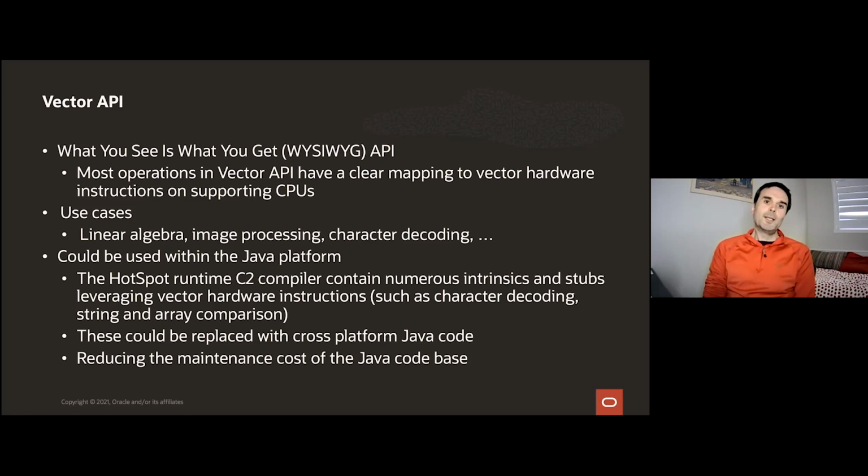So it's designed to be what I call a WYSIWYG API, a what-you-see-is-what-you-get API. Most of the operations or method calls you use on the Vector API have quite a clear mapping to a vector hardware instruction or a set of vector hardware instructions on supporting CPUs.